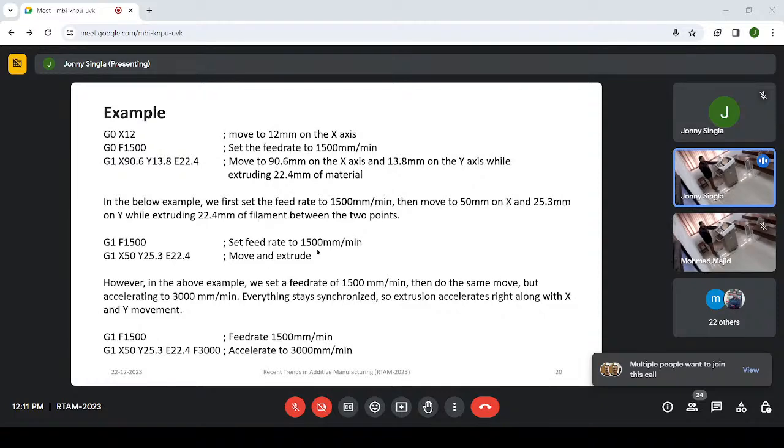So this is the example. For example, if I write G0 X12 and then G0 F1500, it will move to the point 12 mm in the X direction with the feed rate of 1500 mm per minute.